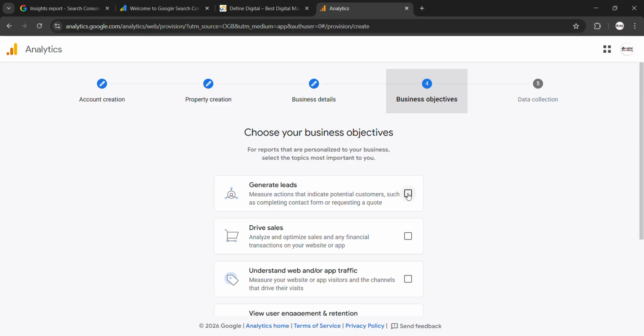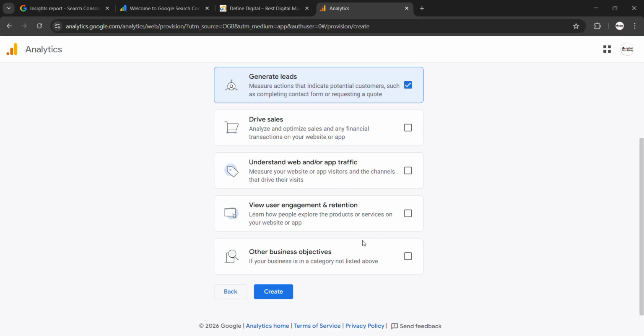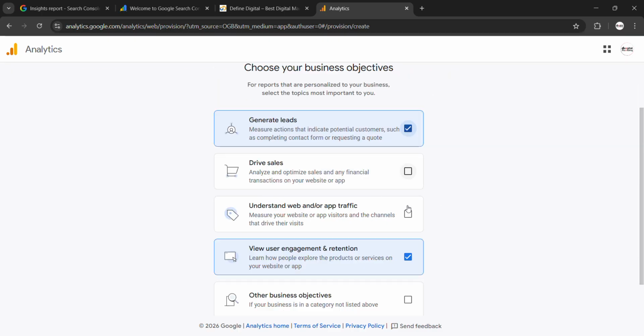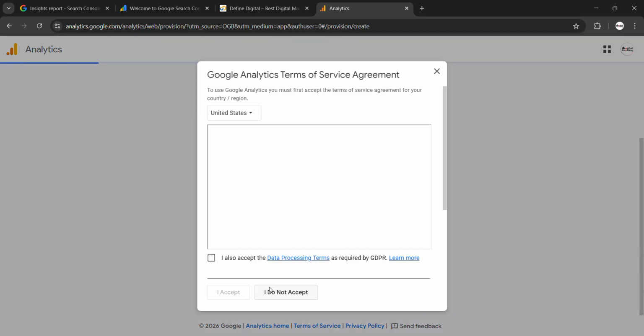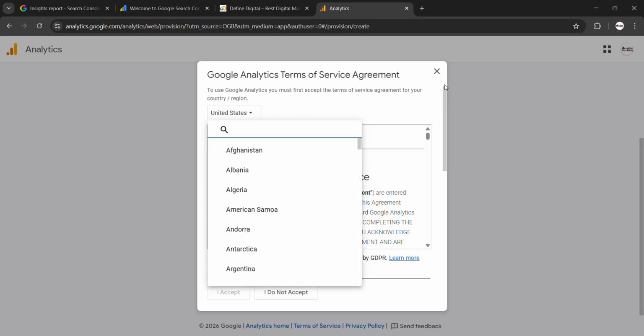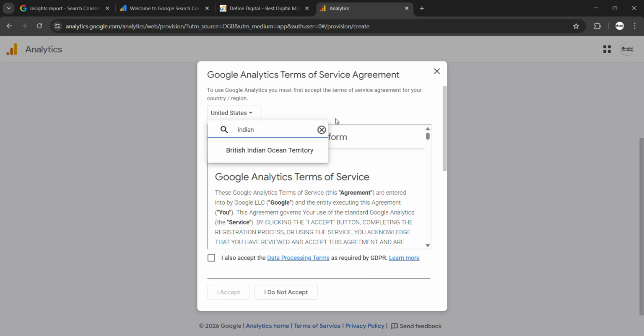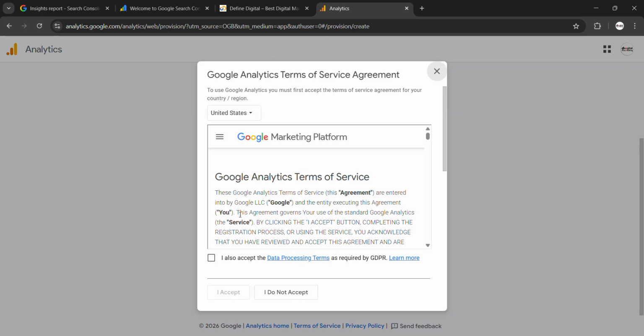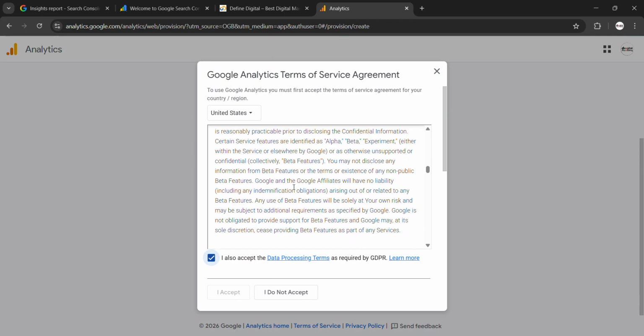What is my objective for doing the Google Analytics? I can click anything. I will click on all. Okay, so I will click on two and then create, and then here I will click for India, and here I will click OK. Okay, I will click on accept.